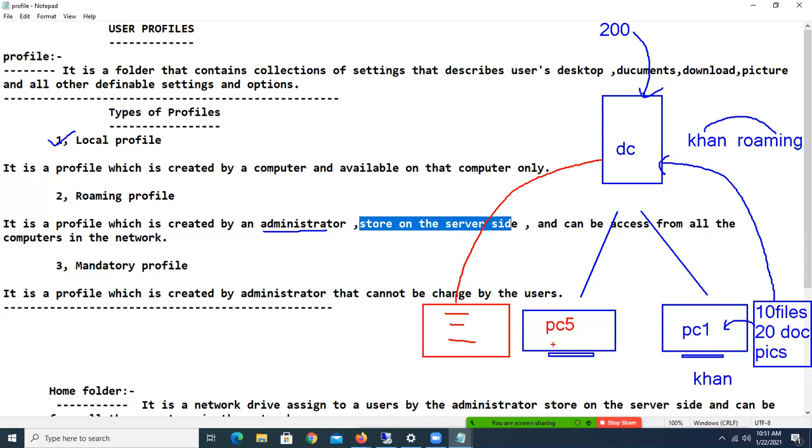Actually, previously he was logging into PC1. Now he logs into PC5. But because of these settings, he feels he logs into the same machine all the time. This kind of profile we call a roaming profile. Roaming is a profile created by the admin, which stores the data on the server side, and all his settings can be accessed from each and every machine in the network. So now he logs into PC5, next time PC10, then PC20. Wherever the user logs in, the information will be available.